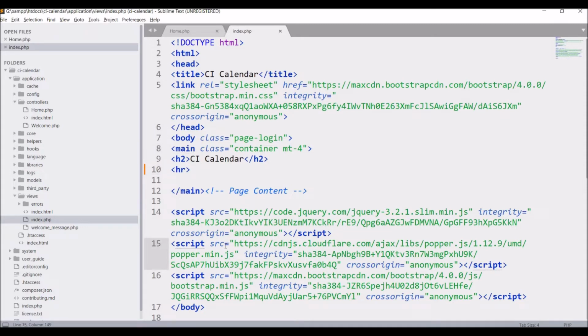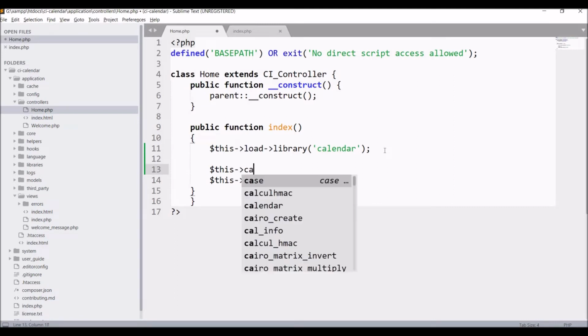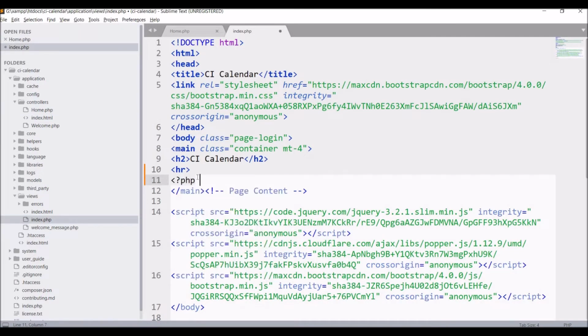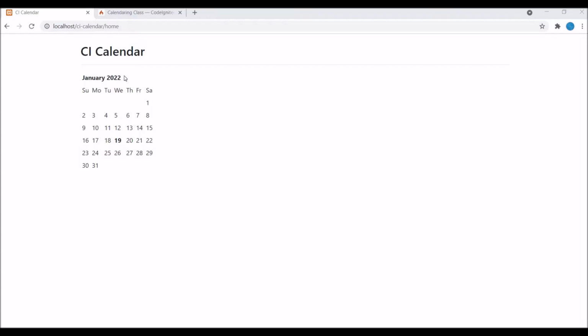So I'll be using a very simple library of CodeIgniter, that is calendar. So let me load the library calendar. For creating a calendar, there is a function generate in the library, so I'll be using that. Write this calendar generate and take this inner data calendar. I'll be passing this data into my view. Now in my view, write just echo calendar here. Now let me show you in the browser. In the browser you can see we now have a basic calendar here.